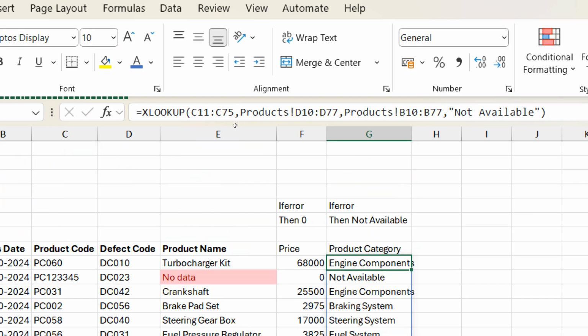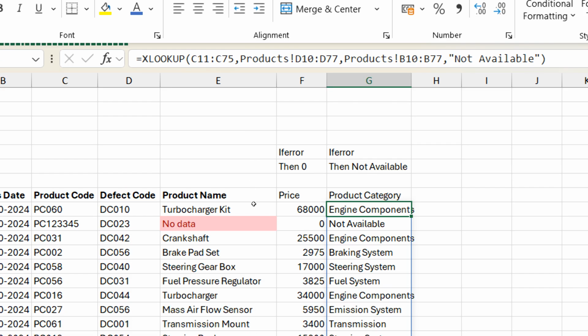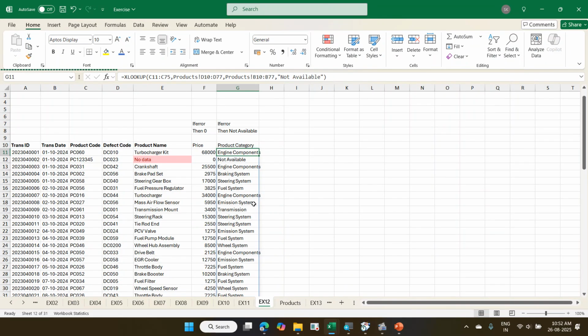Still, XLOOKUP is not over. We have to see more on this XLOOKUP also. After XLOOKUP, we have to see how to get multiple values based on one input. Then we have to see what-if analysis. We'll restart this XLOOKUP after the break.